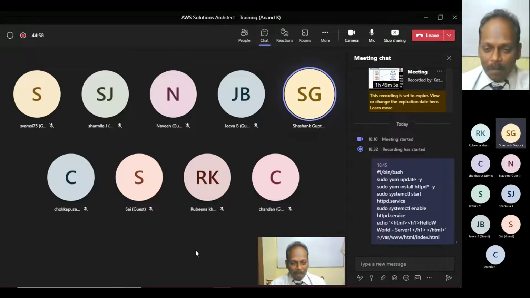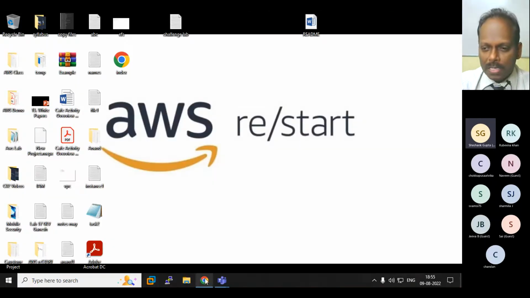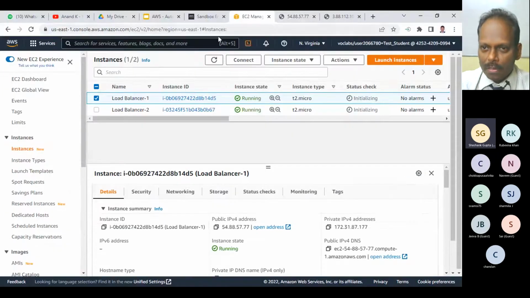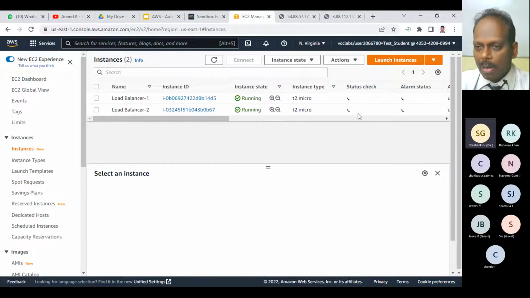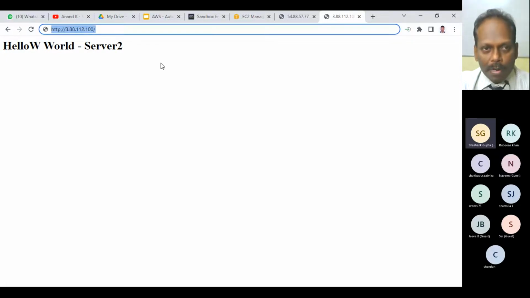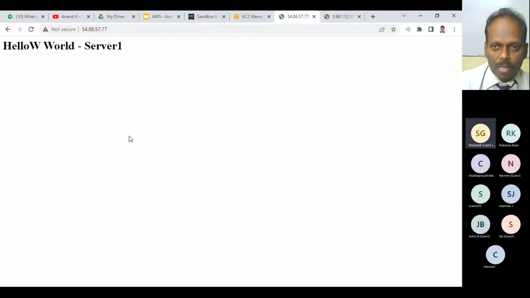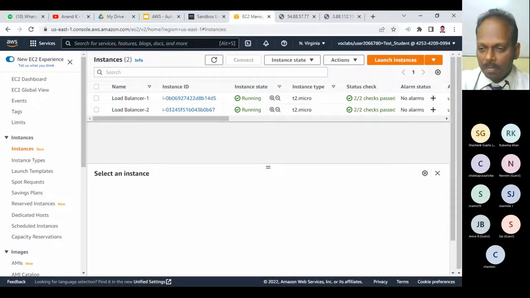The second one, sir, is still showing initializing. It's okay. It will come. 4 minutes it will take, right? But see whether the website is coming or not. For me also it is showing initializing, but after some time it will come back saying 2 by 2. Yes, it is passed. You should see, when you give your IP address, it should work. That is the only expectation from me. Yes, both are working fine. Then that's fine.